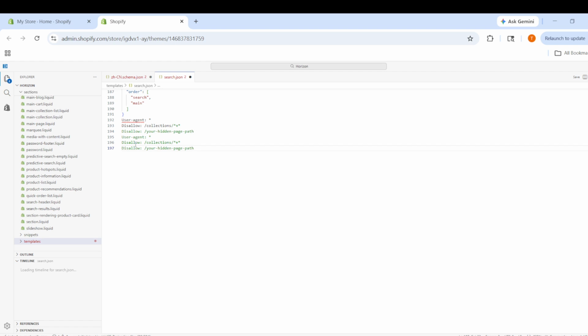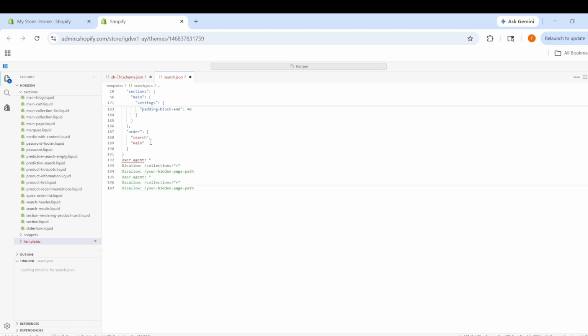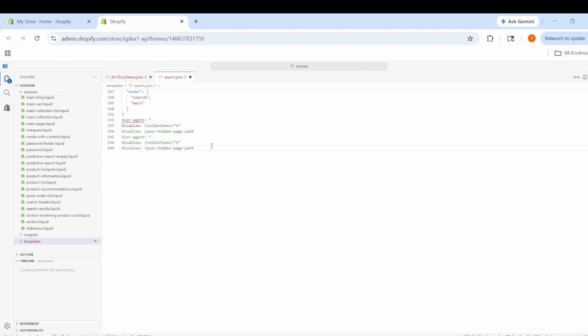This is important because the robots.txt file is a plain text file that gives instructions to search engine crawlers about which parts of your site they should or should not access. After selecting Robots, click Done. Shopify will then generate the default robots.txt.liquid file for your theme. This gives you a starting version of the file that you can review and edit as needed.